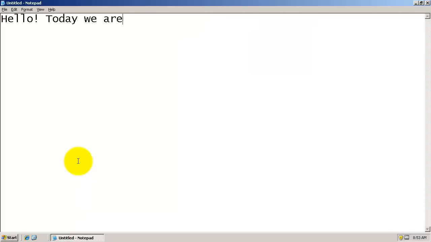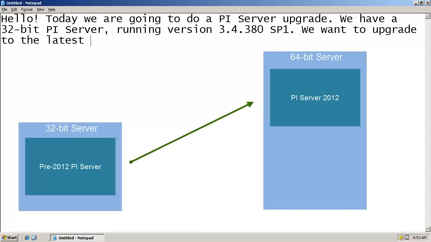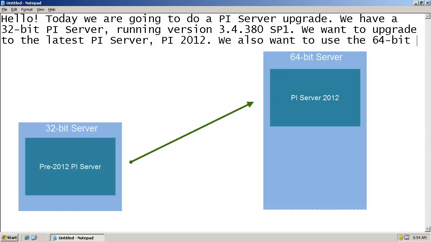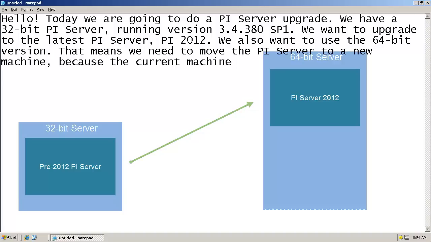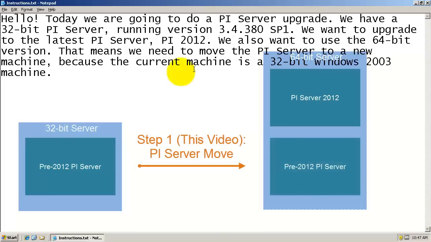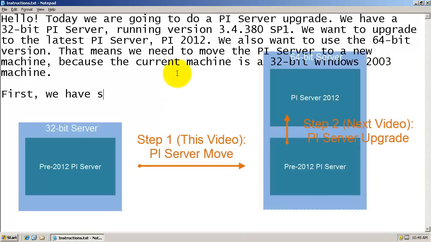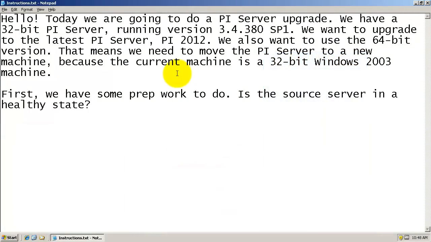Hi, I'm Chris and I'm a field service engineer at OSIsoft, and today we're looking to do a PI Server upgrade. We're about to release PI Server 2012, and we know that a lot of our customers probably are still running 32-bit machines. So we would like to show you how to get from your 32-bit server to a fully 64-bit system. So that means we're going to move to a new operating system and also a new PI Server. So this is a two-step job. The first thing we're going to do is move the current PI Server to the new 64-bit box.